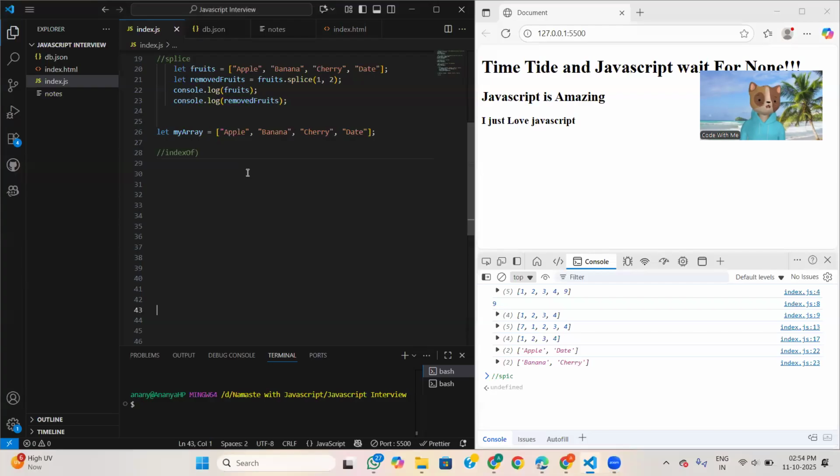Okay. So in the previous video we discussed the methods in which we modify the existing array by adding and deleting elements, using slice, unshift, shift, pop, and push. Now in this video we will focus on searching and filtering methods.